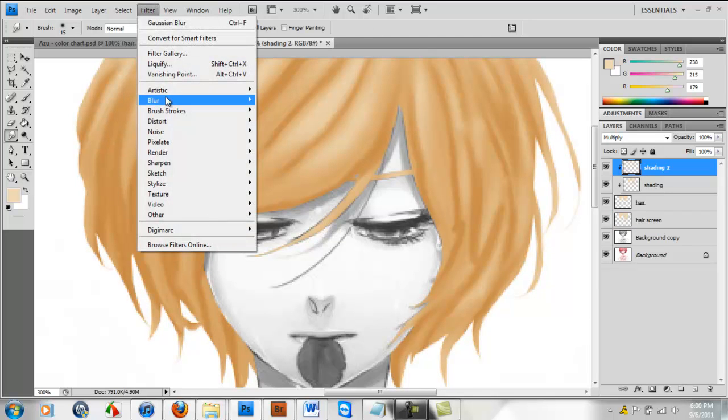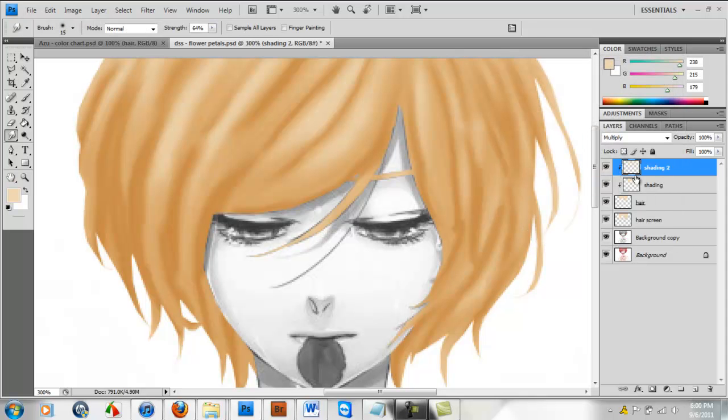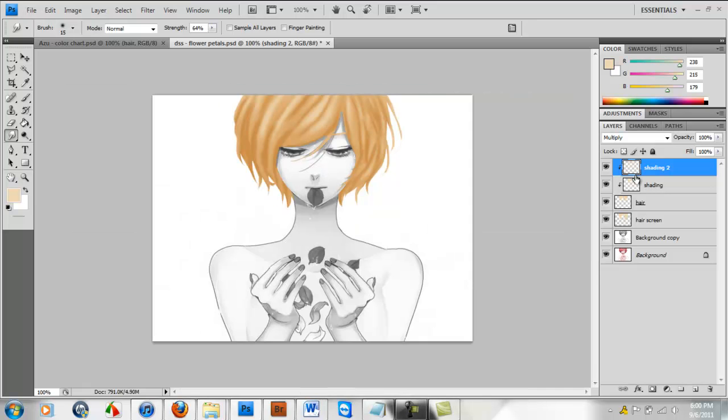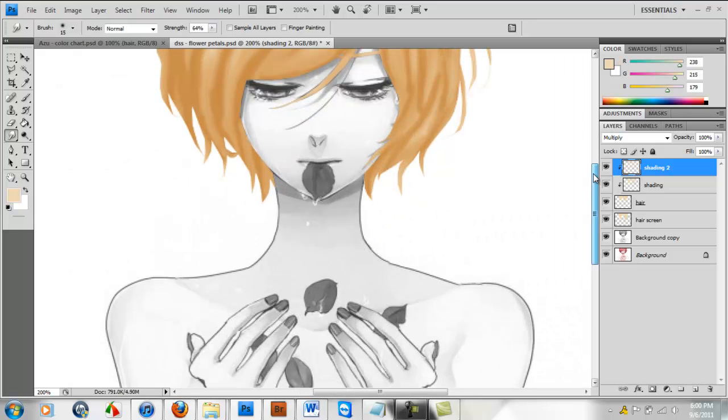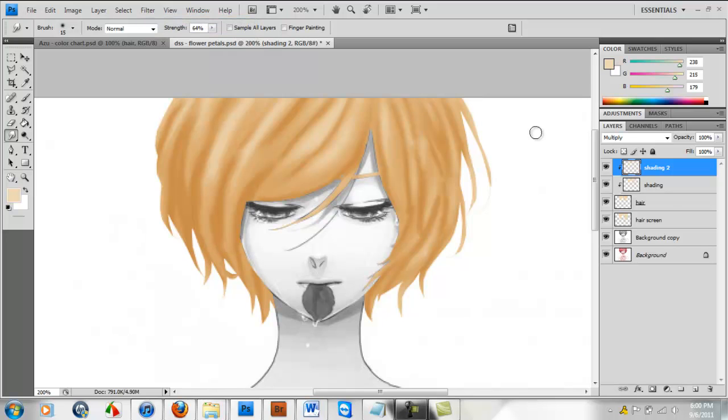And again, we can do the Gaussian blur. I want to lower this time. Around there. Okay. Let's see. Oh, well. Maybe I'll do it again. By the way, you can also just use Control F to redo the filter that you just used.